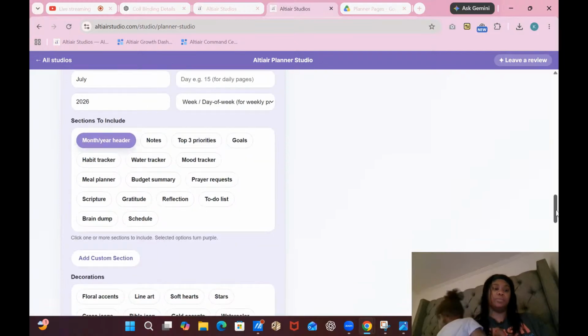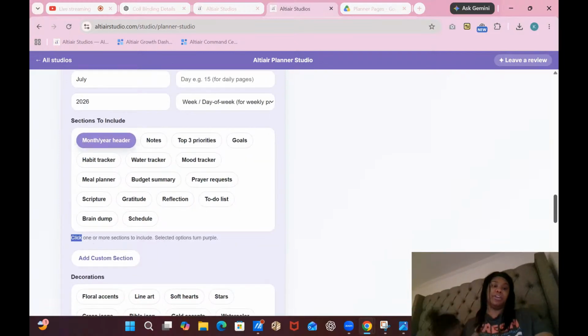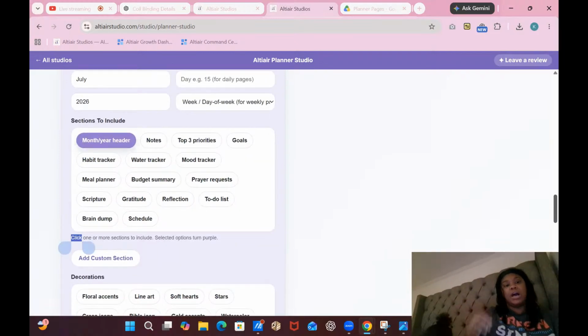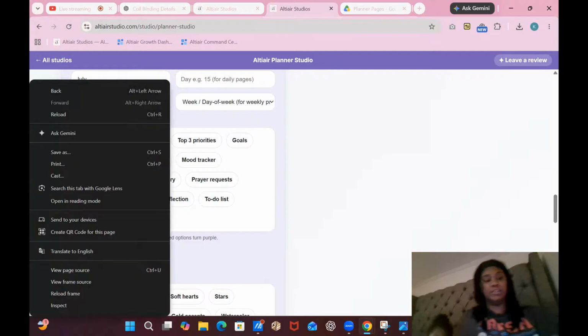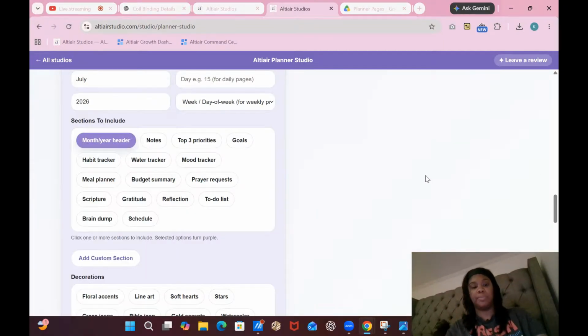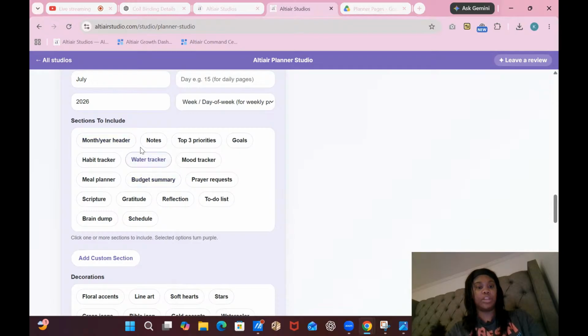Okay. Now you can do a month-year header if you would like. I'm not going to do that because this is a devotional, so we're not really trying to harp on that. So I'm going to take this off. You can add any other sections if you want, like a notes section. You can add custom sections here if you would like to add to your devotional page.